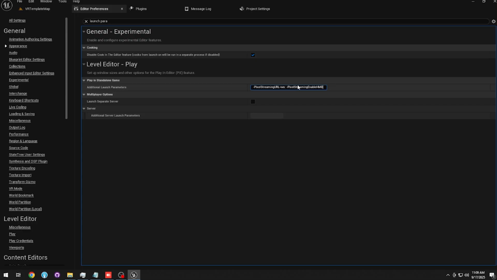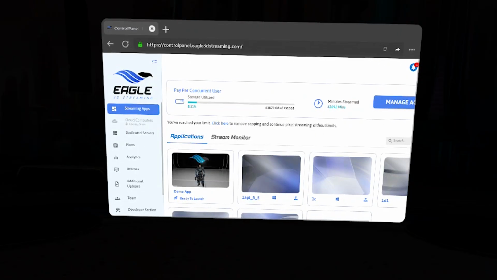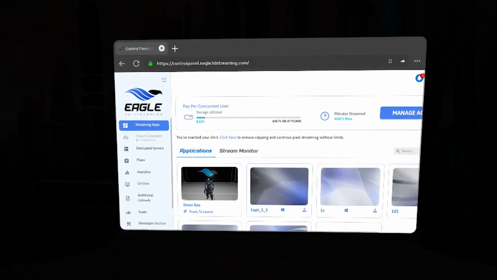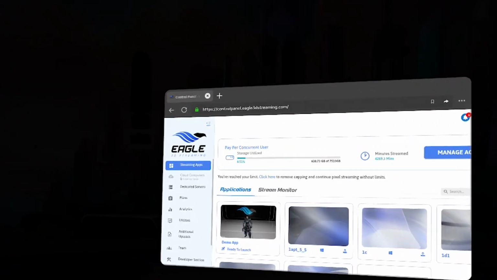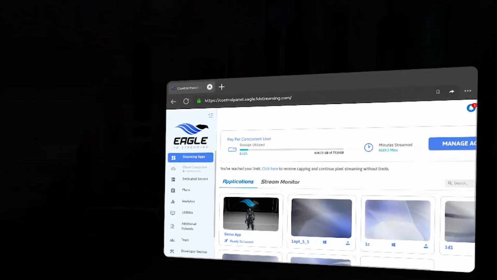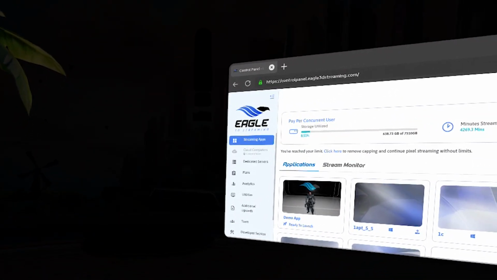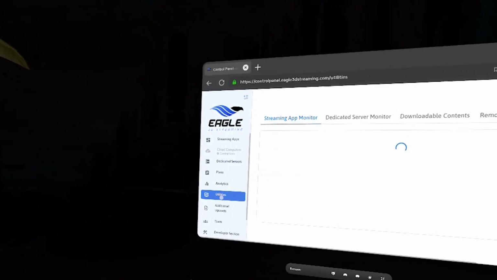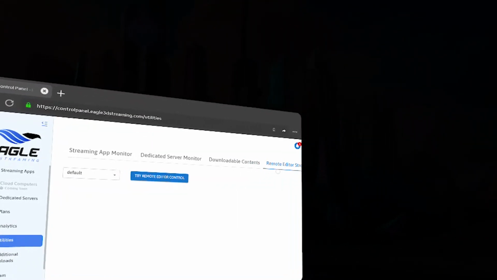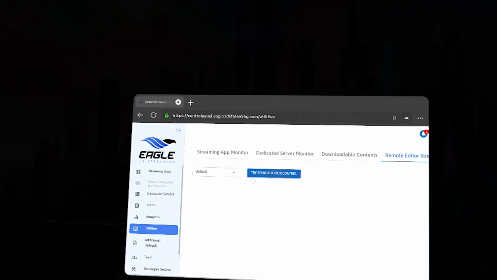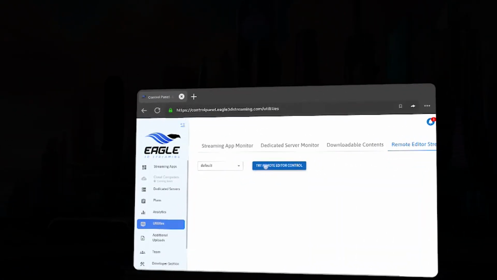So to get this URL, I'm going to ask Habibur to go to the Eagle 3D Streaming website and get me a remote editor streaming link. Habibur, please go ahead. Sure. So on the VR headset, I have logged into my account, and then I'll go to the utilities section. Then click on the remote editor streaming tab, and then I'll click on the try remote editor control button.